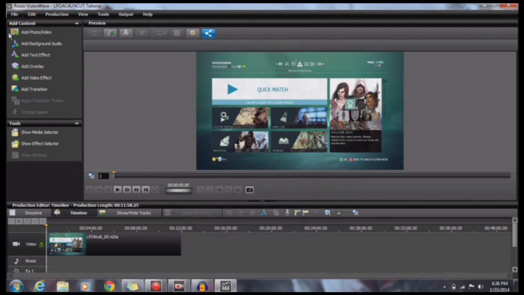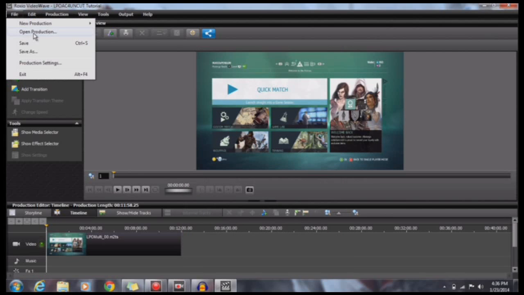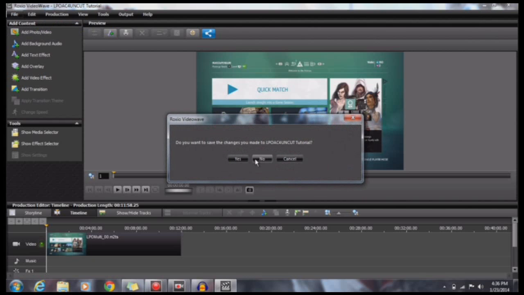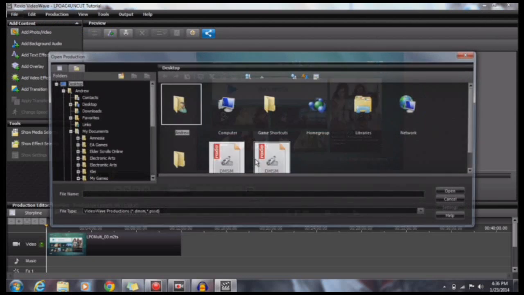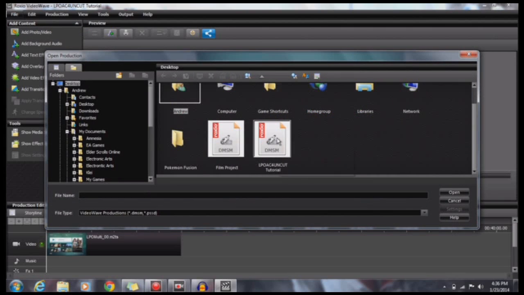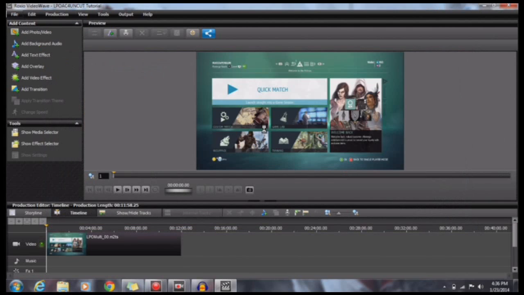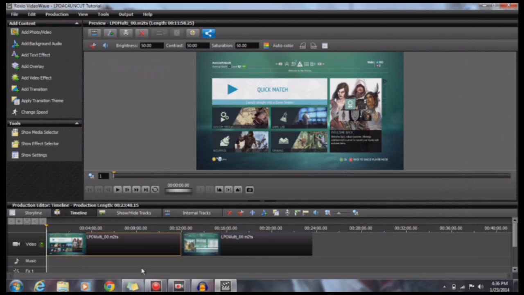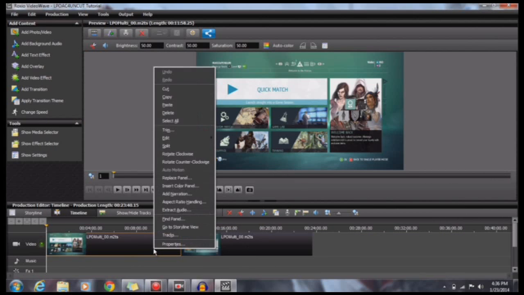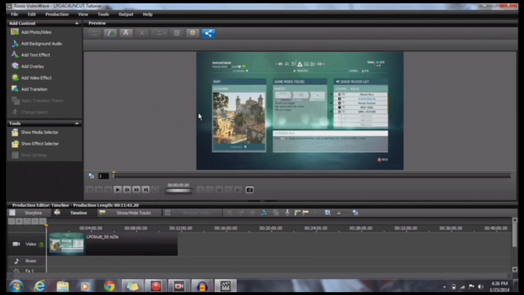And then you're going to click File and Open Production. Click No. And then open your uncut lined up episodes. That brings everything back to what it was before that. You're going to click delete on the first episode, so you just have the second episode isolated.